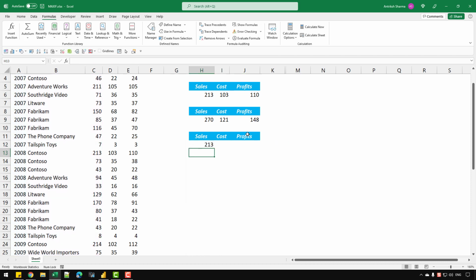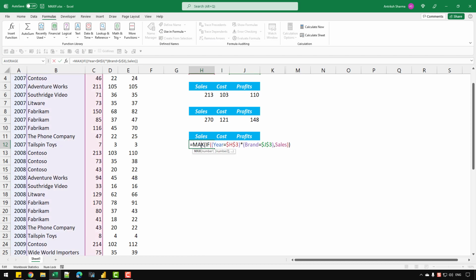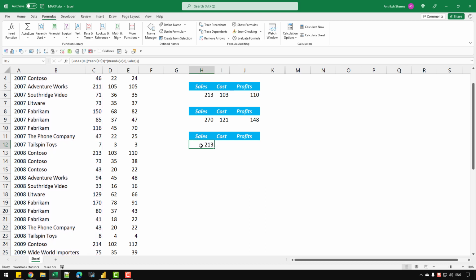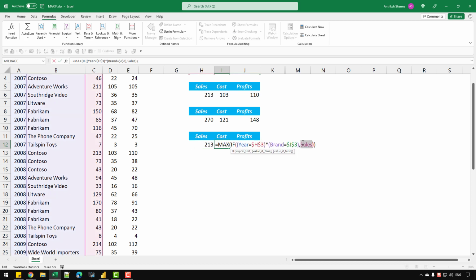And if I press enter, I get 213. And if you're following with the older version of Excel, just simply press Ctrl and Shift Enter so that it is entered into the cell as an array function or the array formula. And now all I need to do is simply drag this code towards the right and simply change the return part, which in this case will be cost, and in this case will be profit.